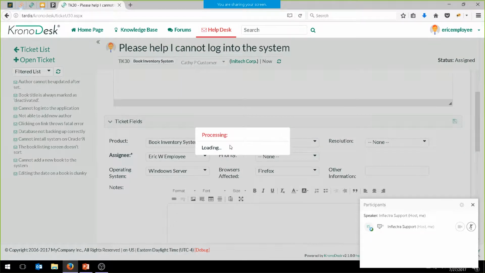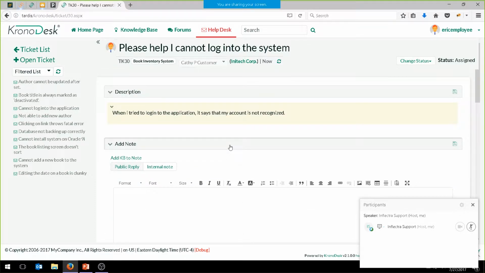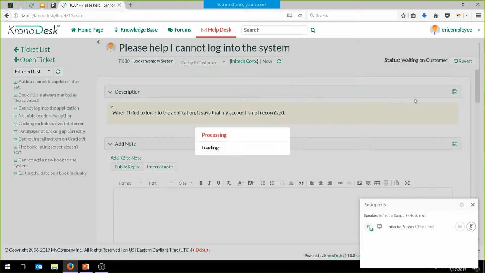Hit save. When I hit the save button, it is sending an email back to Kathy. So Kathy will know that it's been assigned to Eric. And Eric could, for example, now either propose a solution or maybe request more information. Maybe if it's a duplicate or it's not reproducible, he could send that back also. So let's, in this case, ask for more information.